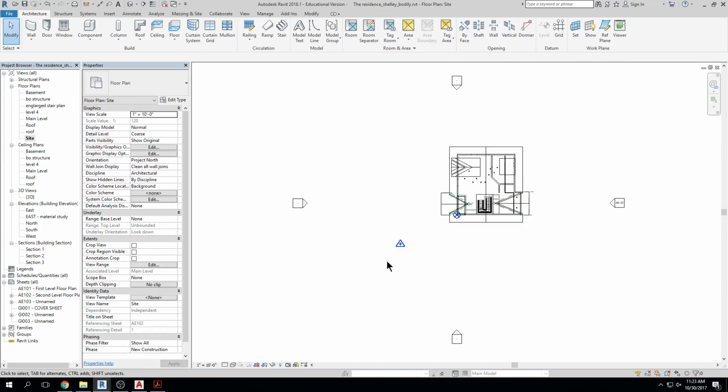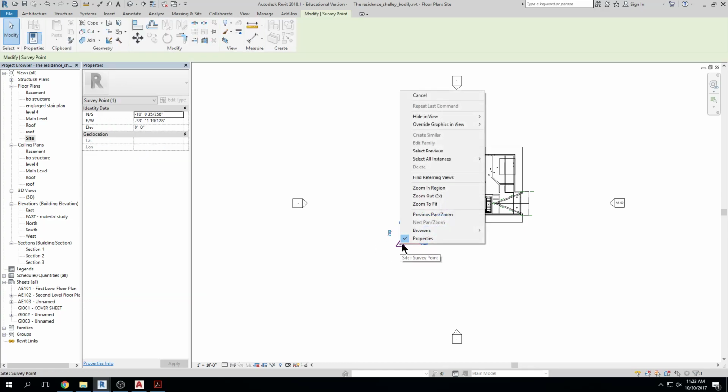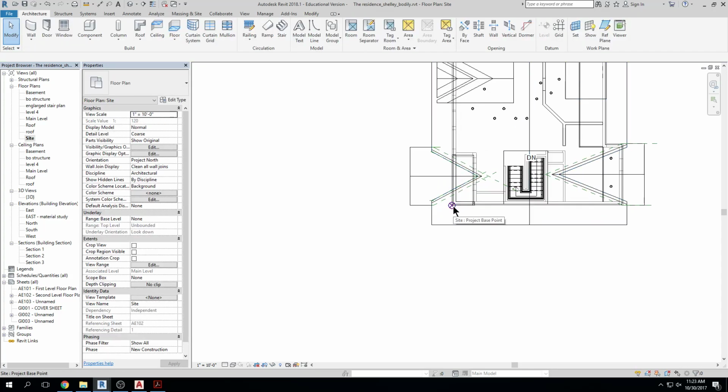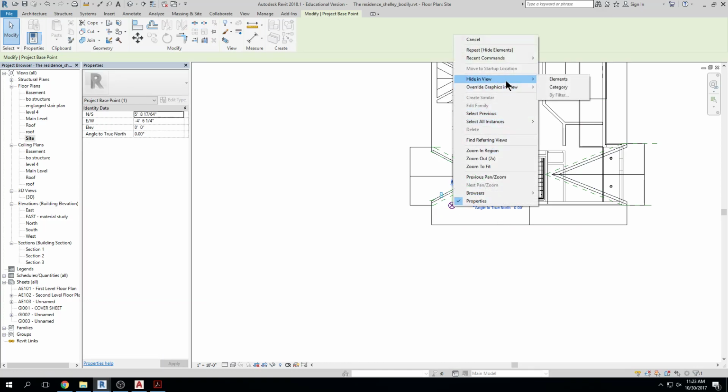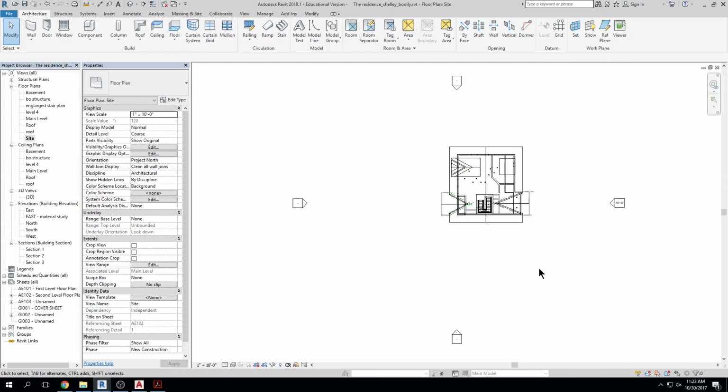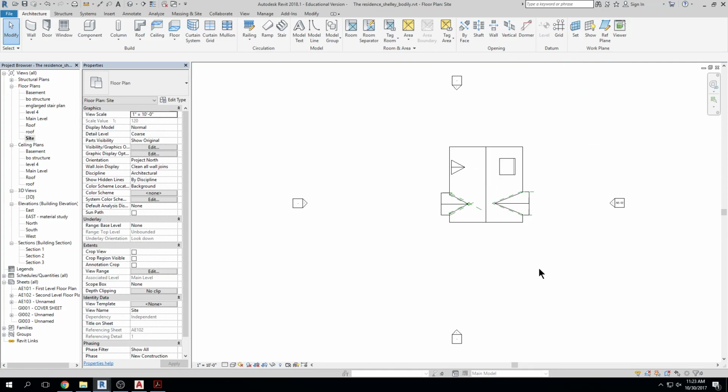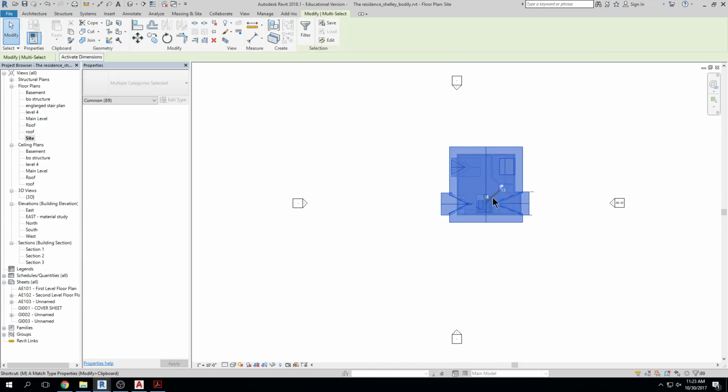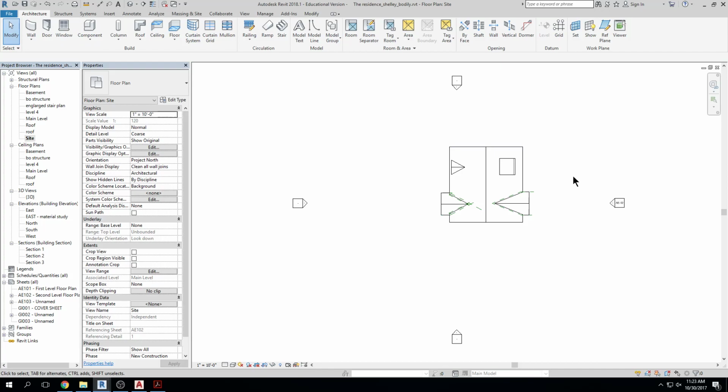For now, because we're not going to deal with them a whole lot, I would say that you could probably just turn them off. So I'm going to select them, right click, and hide in view, elements. I'm going to select this little guy, right click, hide in view, elements. But you will see those on your site plan. I wouldn't worry too much about them just yet. Again, if we have time at the end, we'll get into some more of the explanation behind that. All right, so how do we generate a basic topographic surface in Revit?